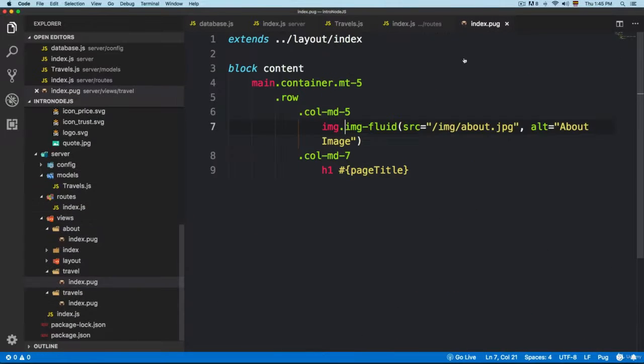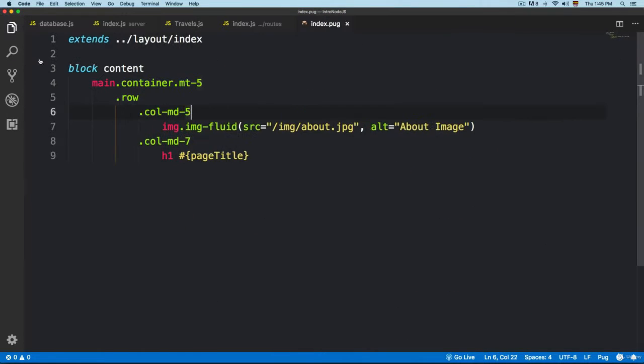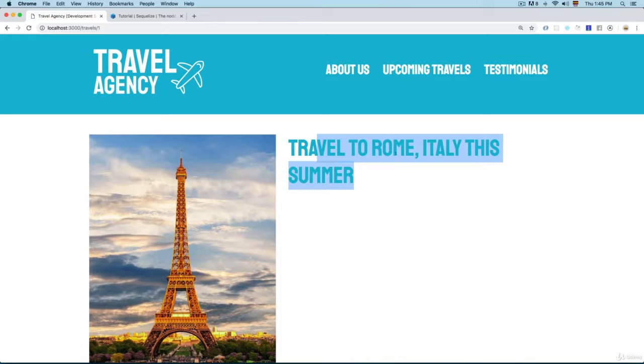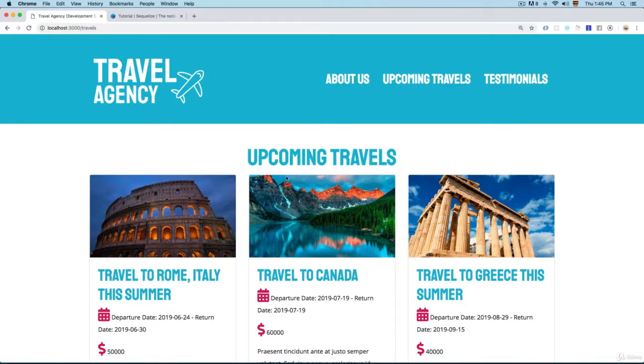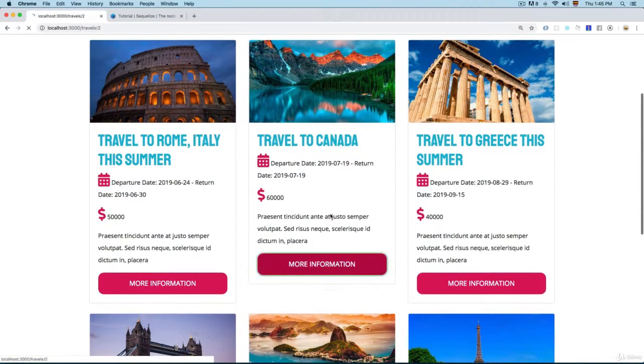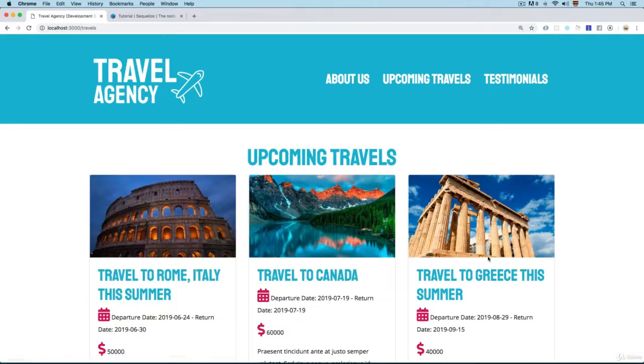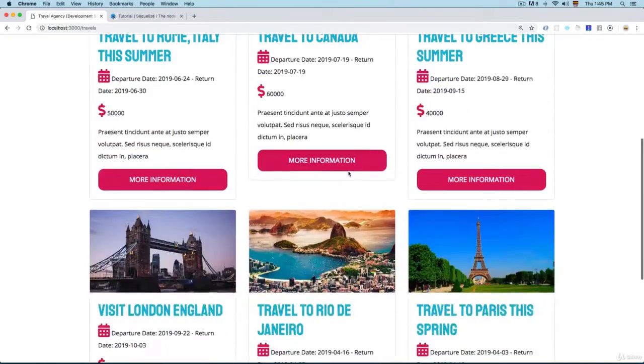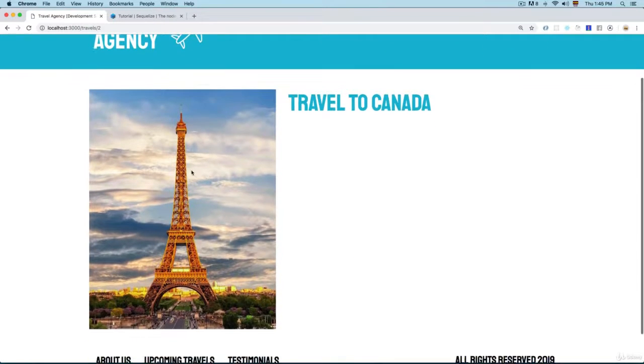So let me open this, and instead of having this h1 with the page title, we're gonna add equals travel.title, and you can save this and reload, and now you can see we have travel to Rome, Italy this summer. So you can click here, for example, in this one, and it's going to filter the results. Travel to Greece this summer, and everything. You can see that we have this image.